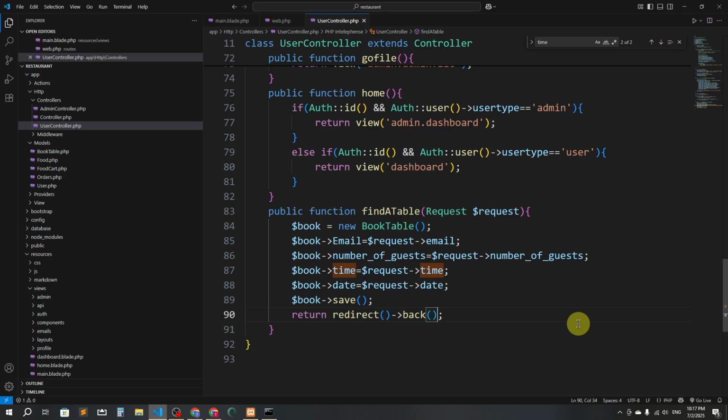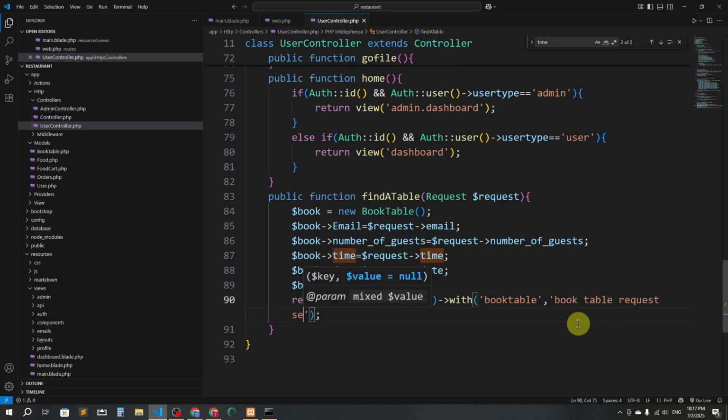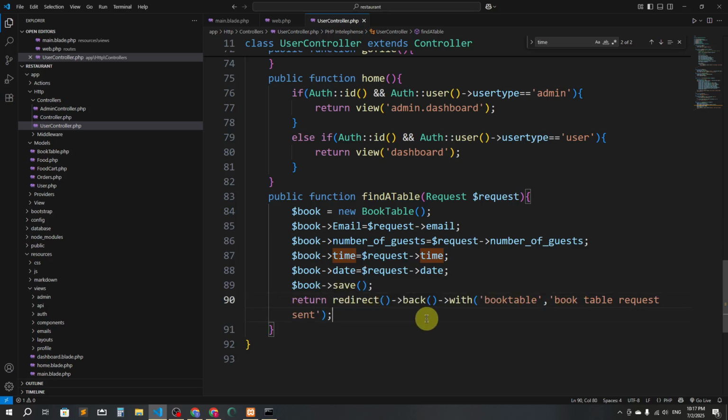So what I'm going to do is send here with function, and here I'm going to make a variable, and the variable would be, let's say, book table, and here the message will be book table request sent. Okay, so book table request sent.